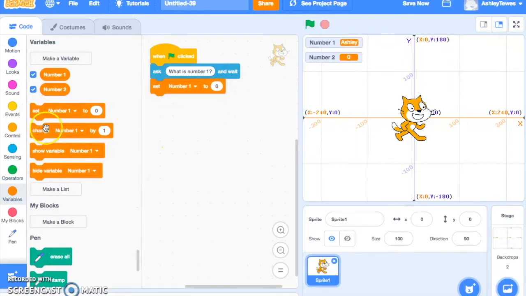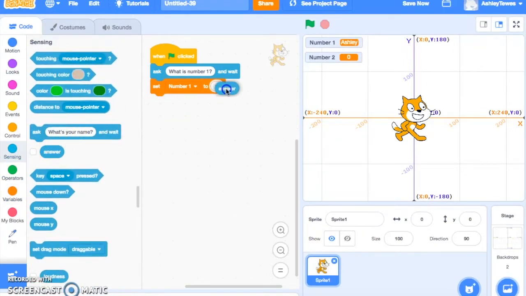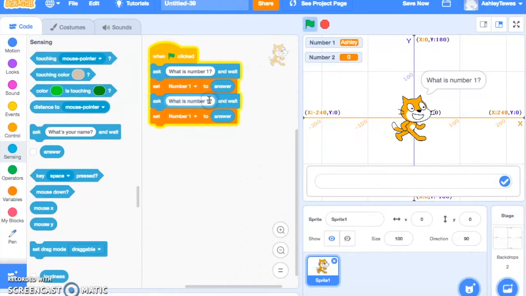And we'll set their number1 to the answer. And I'm going to duplicate this by right-clicking, and we're just going to change what is number2 and set number2 to the answer. All right, what could we do with this?